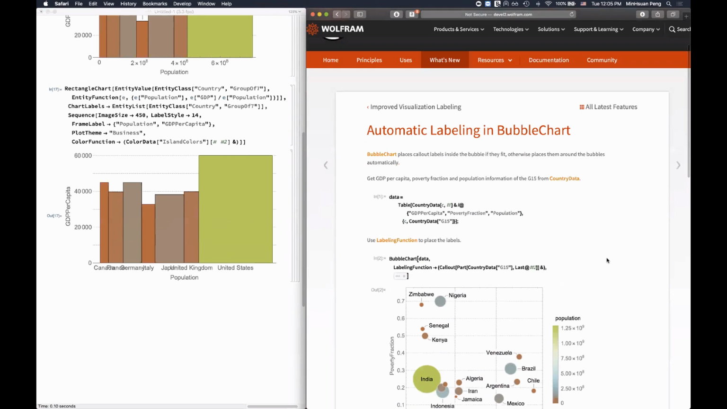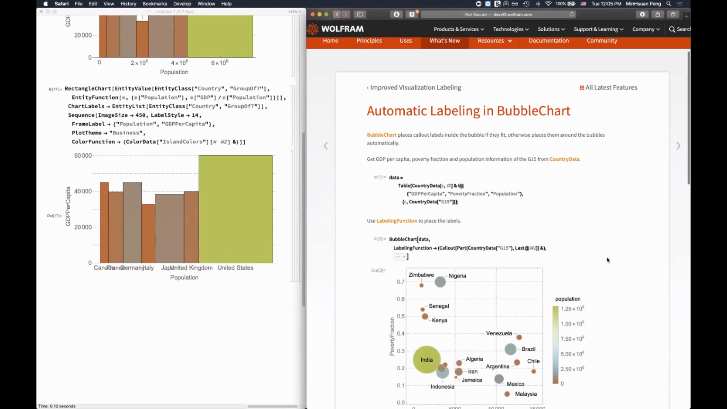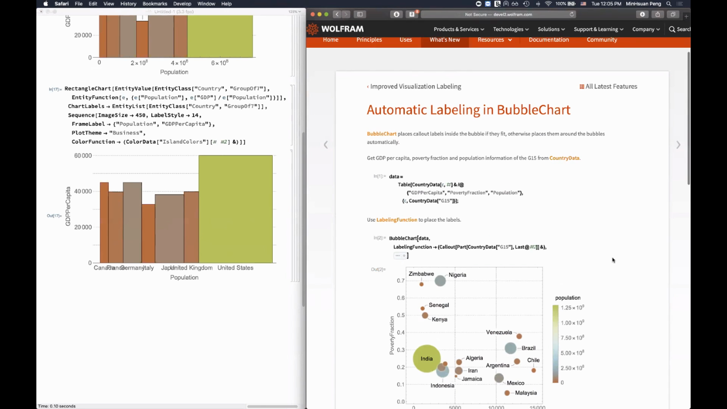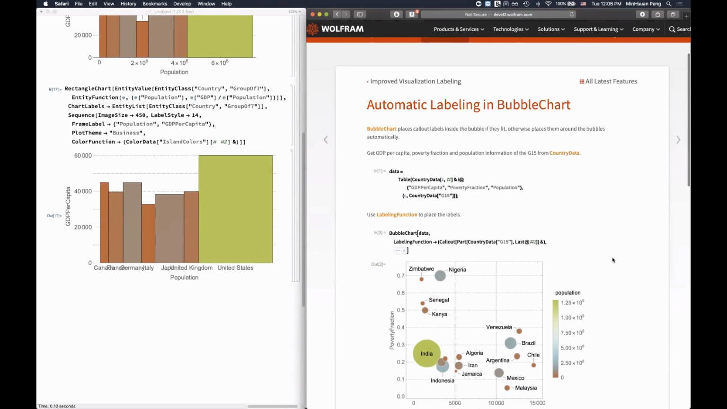The next type of chart is the bubble chart. Bubble chart is very similar to list plot, the points. One of the differences is that the bubble chart has various sizes of bubbles. And this created a very interesting task for us to handle the labels.